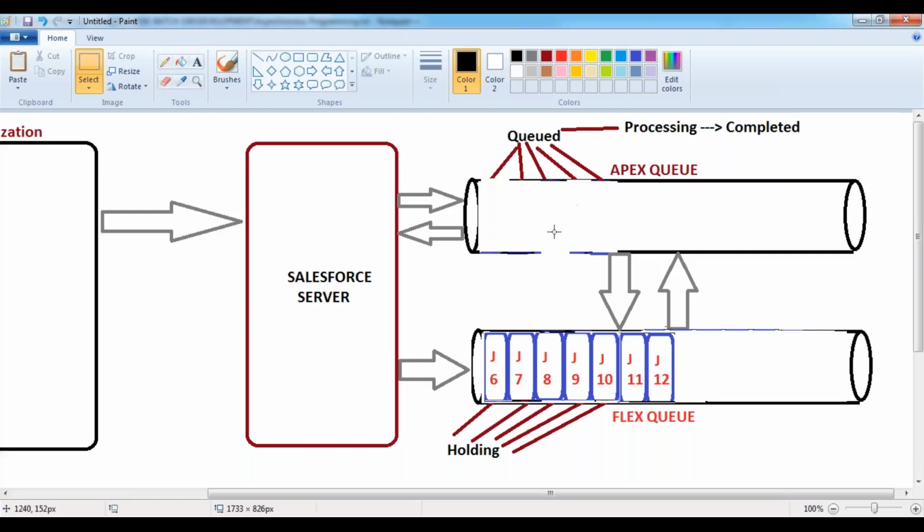Now the first 5 batch jobs are over, and it is collecting the next 5 batch jobs. But in the meantime, what happened? Now I have a batch job, that is 12. I want to execute it first because it's a high priority batch job.